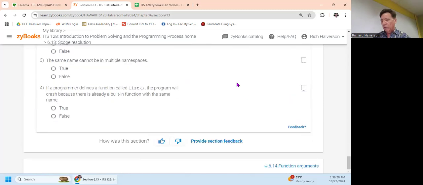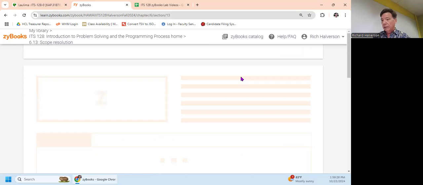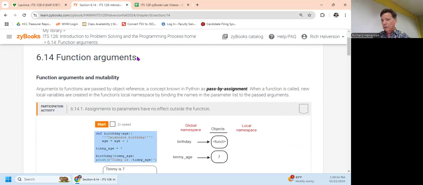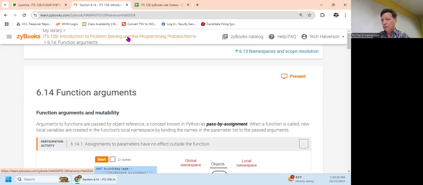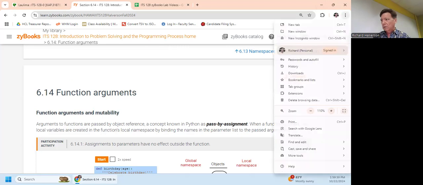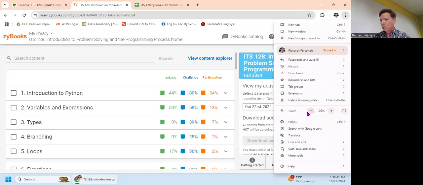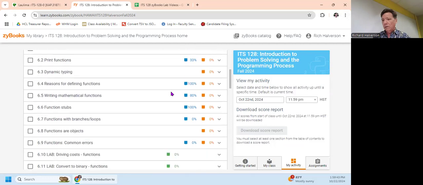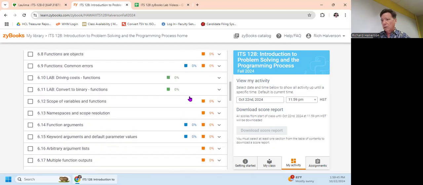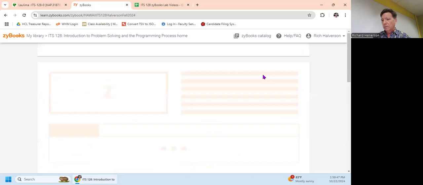All right, let's find some challenges here. See, we are in section 614. Let's go back here and see. It's so small. So 614, there's some challenges in here.